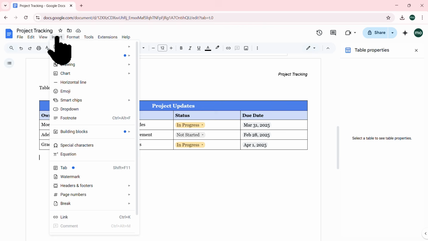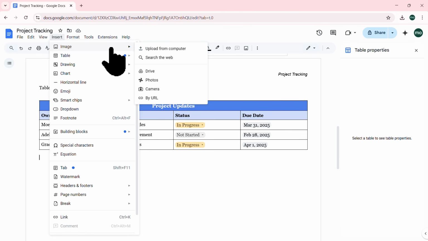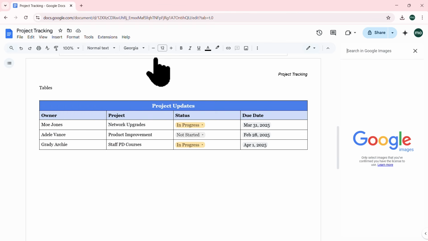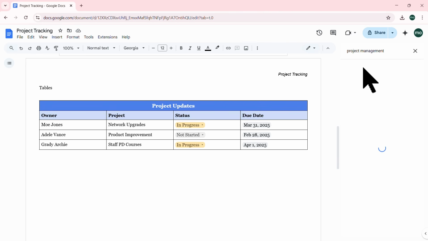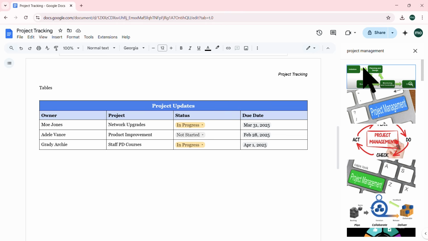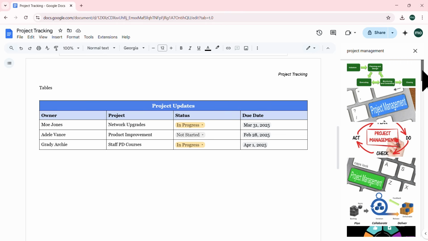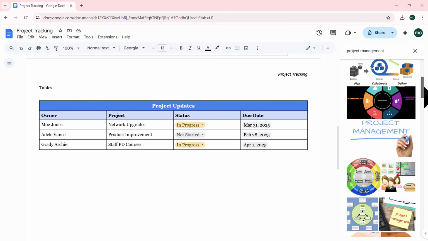If I click on the Insert tab, I can either upload images from my computer, I can search the web, or I can search my drive, my photo gallery, take a picture, or by URL. I'm going to go ahead and search the web. Now let's see if I can find something related to project management. So here are a few pictures that I can use.